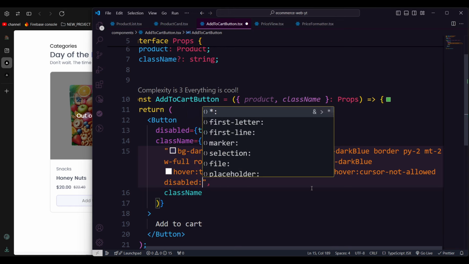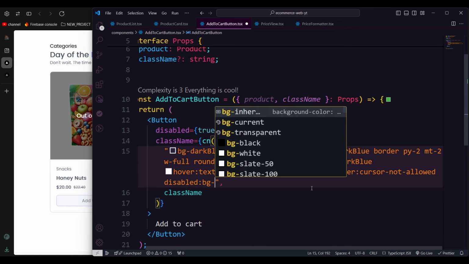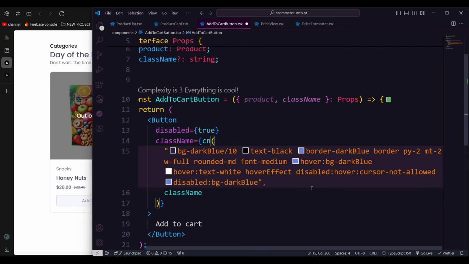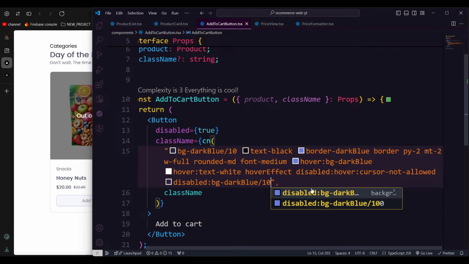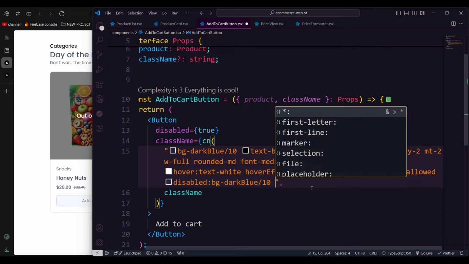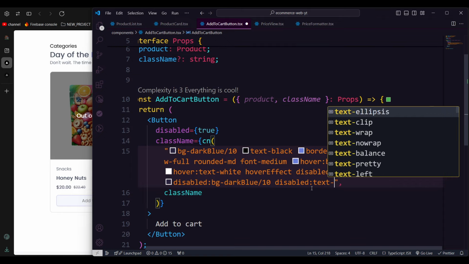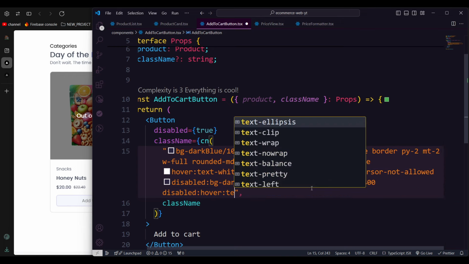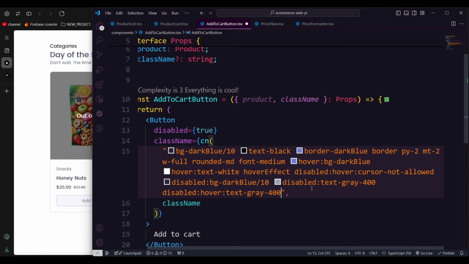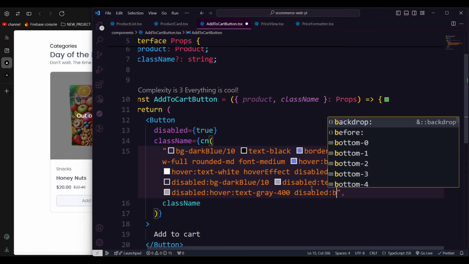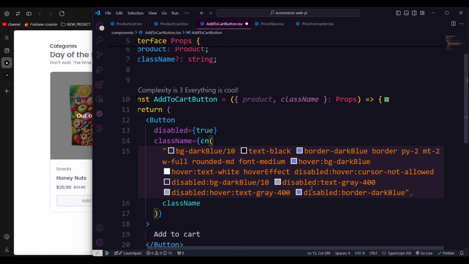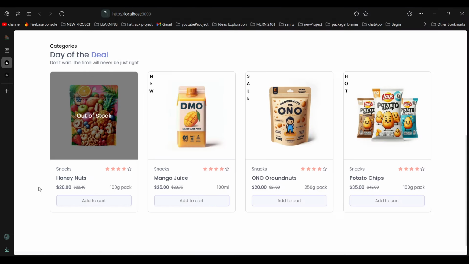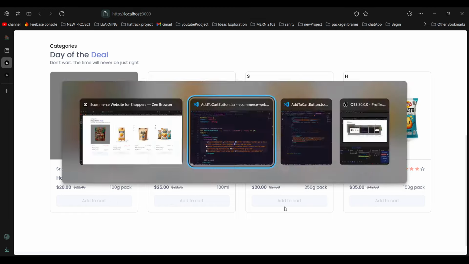And also whenever it's disabled, the background should be dark blue with 10 opacity. And one more parameter: the text should be gray of 400 when disabled, and the border should be dark blue with 10% opacity. So now as you see, that button is disabled, and even if you click, nothing works, right? Even if you click, it will not work.